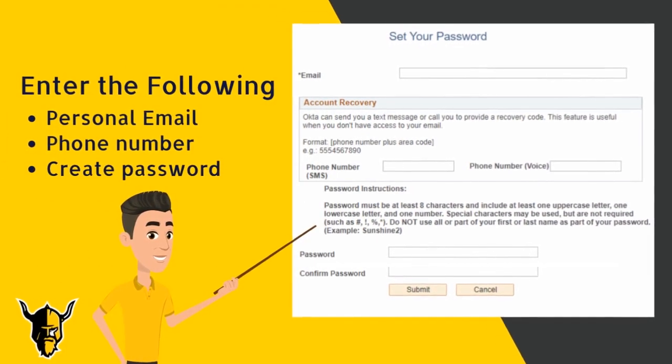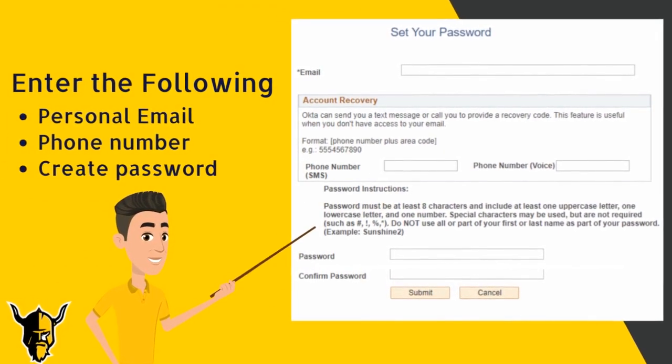Now, it's time to set up your account recovery methods. First, you'll need to enter a valid email you'll always have access to. Next, enter a valid phone number to get a text notification in case you need to reset your password. Finally, you'll create your password.